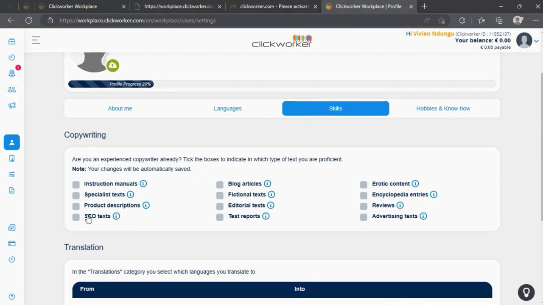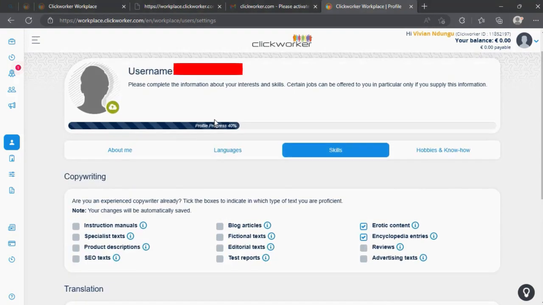you can select the skills that you are good in. I can say I can do this, I can do that. So as I'm filling in, you can see the profile. I'll just say all of this.